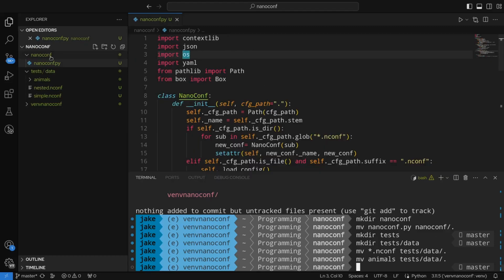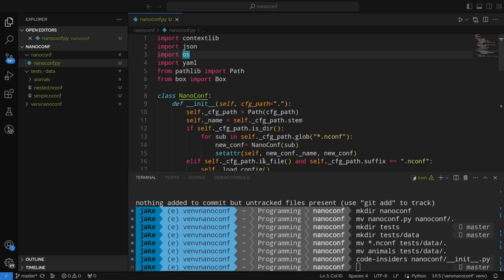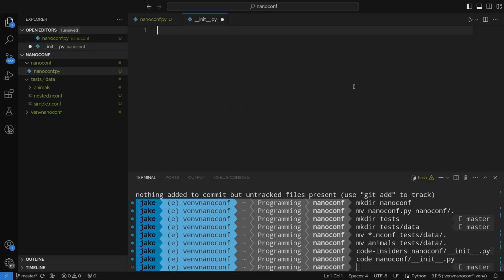And in order to make this nanoconf directory a module that we can load things into, we'll need to create a dunder init file for that. And I clearly forgot which version of VS Code I'm running, which isn't the insider's build. It is actually just the main build. So we'll create this dunder init.py.